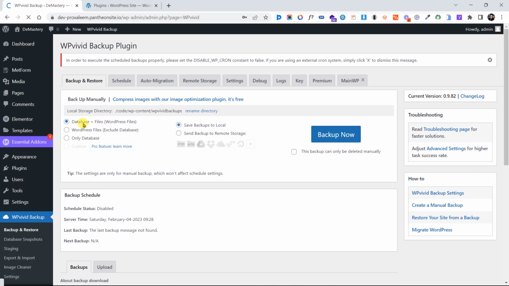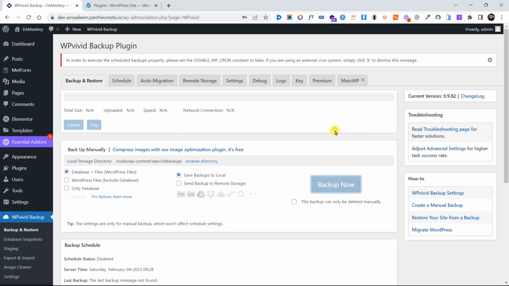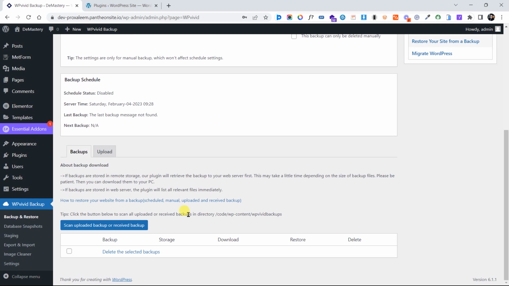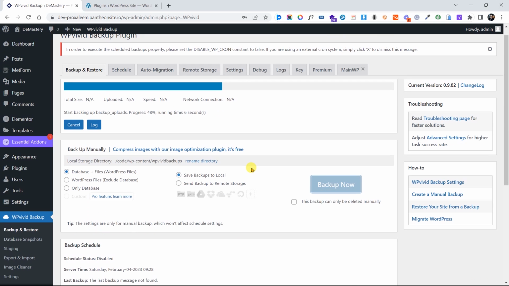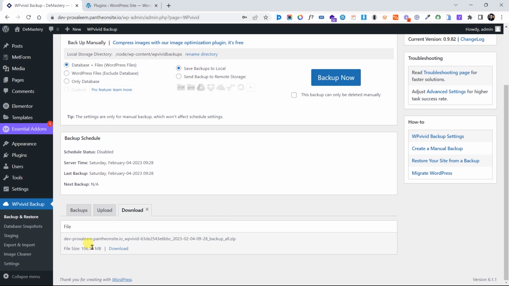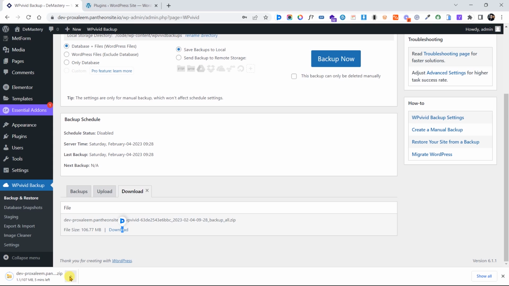After activation you will see backup manually and backup. Click on this backup and the plugin is preparing the backup, and after the preparing your backup will show here. So let's wait. So backup is completed, so you can download it clicking on this download button, and here is our backup file. So click on this backup and our backup is downloading.